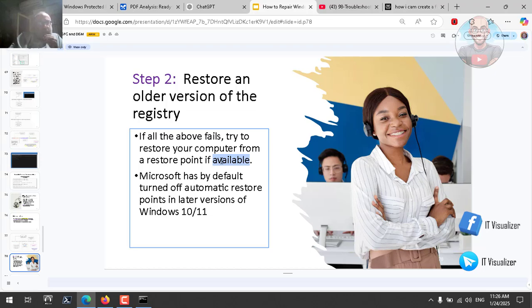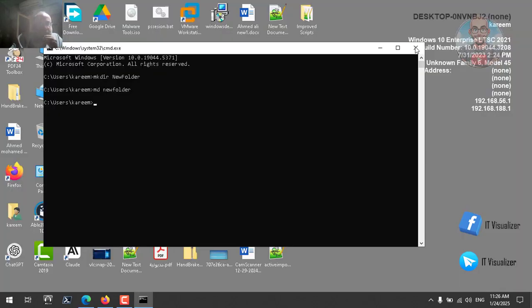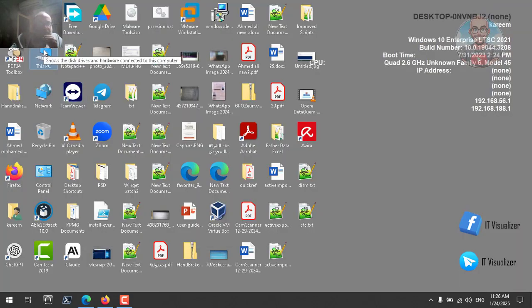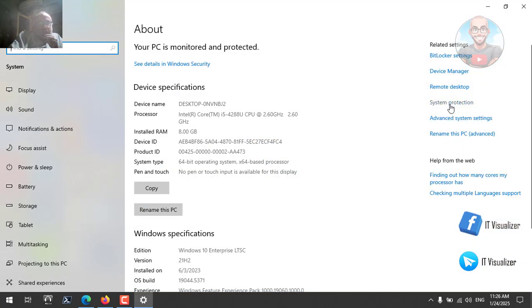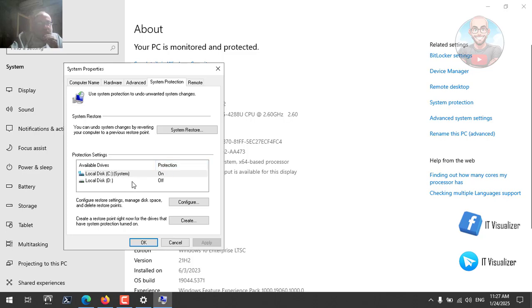And by the way, I will show you guys in the next video how we can have a backup of the registry if we do not use the system restore option. So for example, let me show you again. If we go like this, right click on properties, this is the system protection. By activating it on C, we have a backup of the registry.